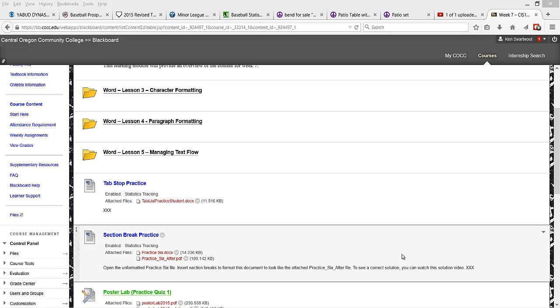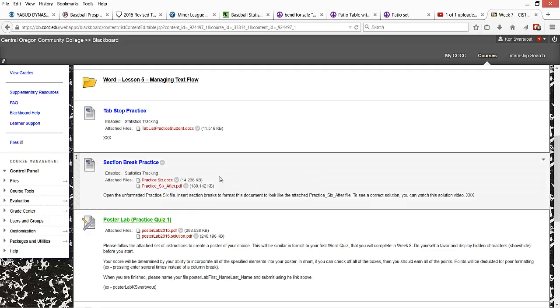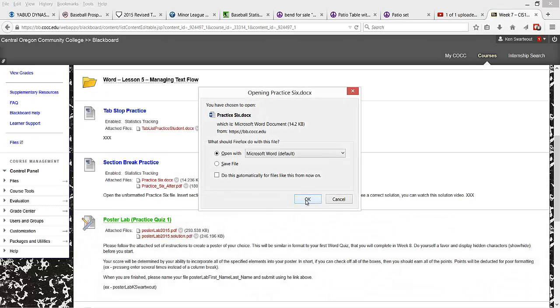Hello. Today we're going to look at section break practice. Now, oftentimes I just give you a solution file to look at, and the same is true here, but I feel like section breaks are such an important concept that this probably bears looking at a little closer. So I've given you this unformatted document right here.